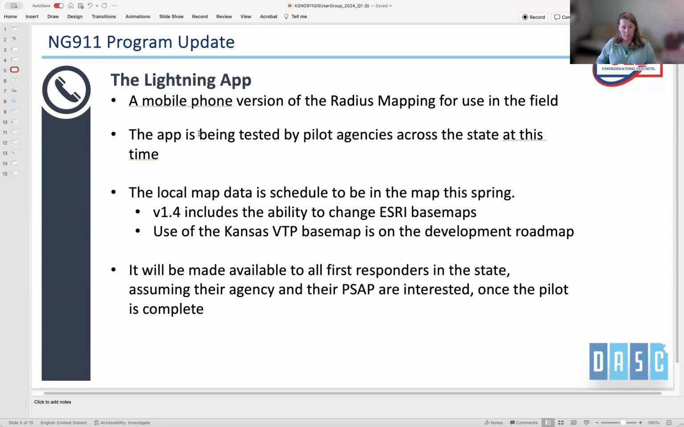It's a question we've been asked a lot, like how can the first responders get their hands on that great map? So this will be just another version of the Radius mapping specific for the mobile application Lightning that the first responders will be able to use.